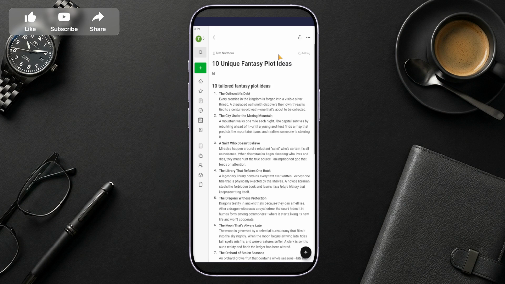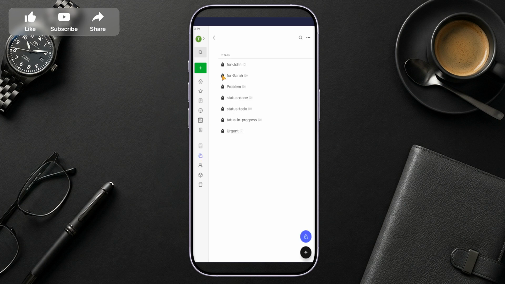A simple naming style works best here, such as using initials or a short label that begins the same way each time. The reason consistency matters is that it makes filtering much easier later. If every owner tag follows the same format, team members can quickly find the notes that belong to them without confusion. After that, create status tags.